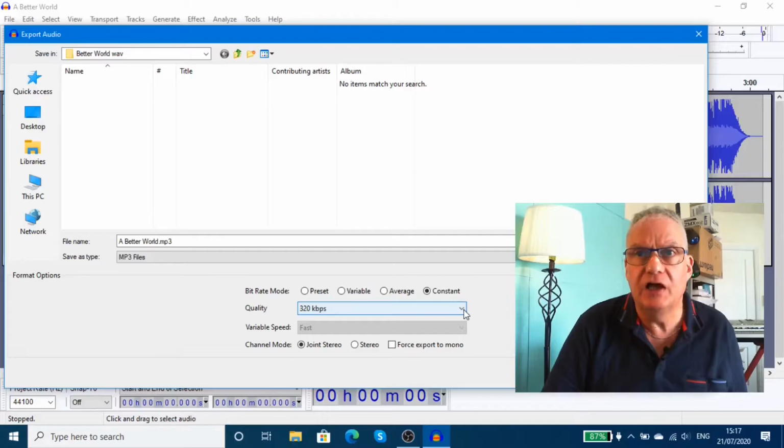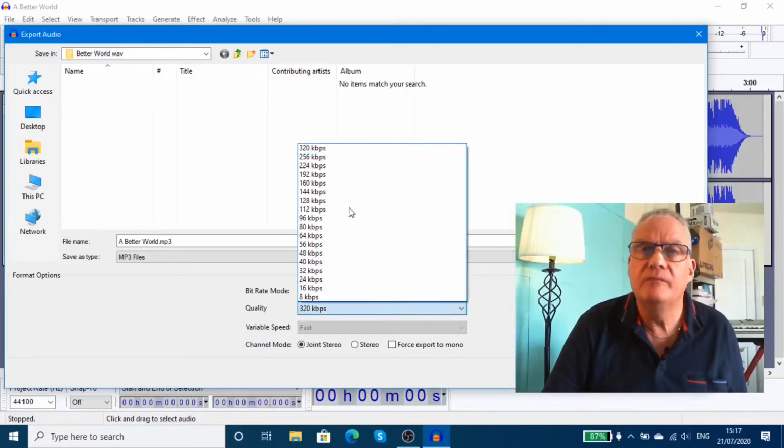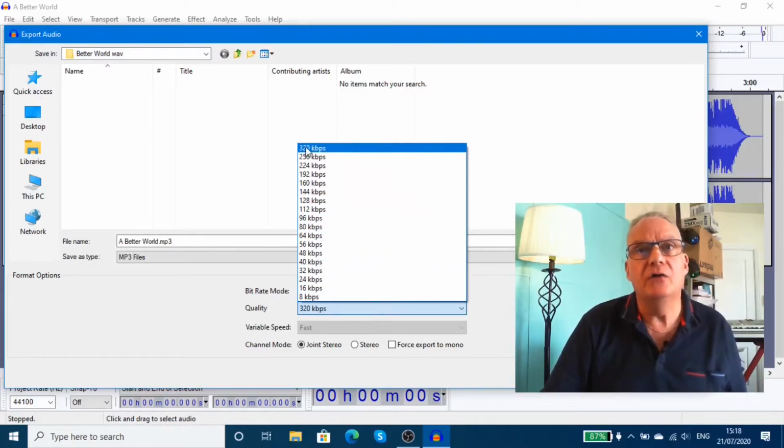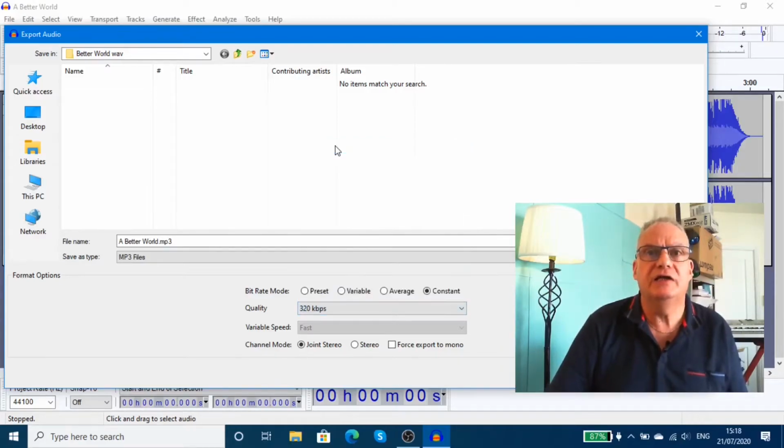And the quality then we can select here. So if we click on the down arrow, you can see that it goes from 8 kilobits per second up to 320 kilobits per second, and you've got all these rates in the middle here, and you will get varying qualities depending on what you select. And of course, the higher kilobits per second rate you select, the better the quality of the file and the better you will preserve the original file. So I'm going to use the 320 kilobits per second, which is the highest format here, and you just select that and it goes in there.